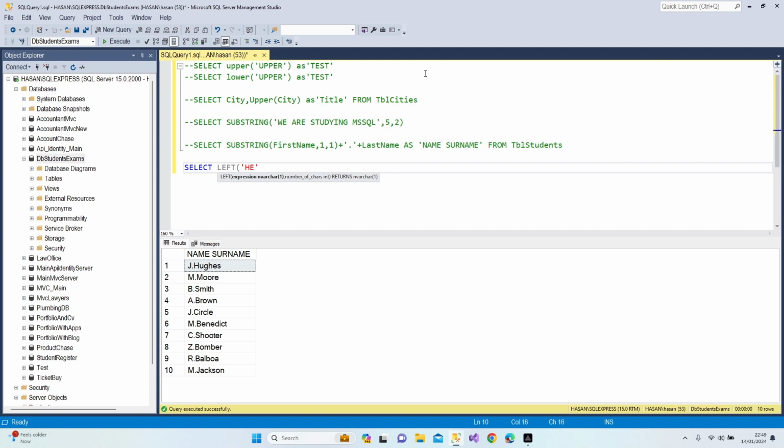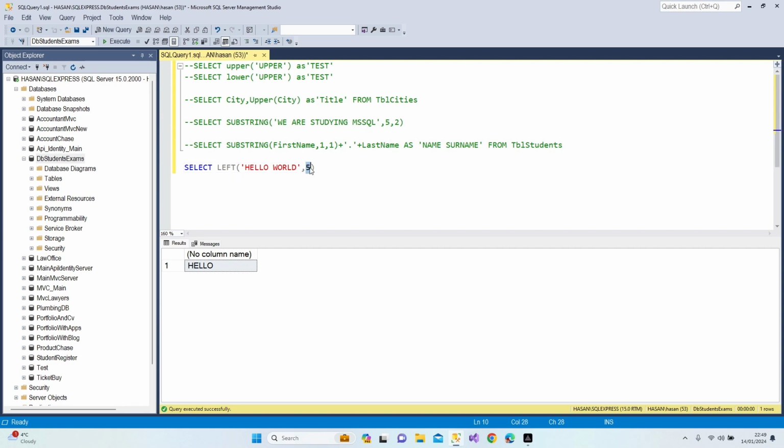Let's type hello world again, and let's say 5 and see the result. Function 5 is the hello. So it brings us 1, 2, 3, 4, 5, I mean up to the 5th index. If I say 2, I'm going to get HE. If I say 3, it's going to be HEL. As you can see, left means it starts counting from left to right.